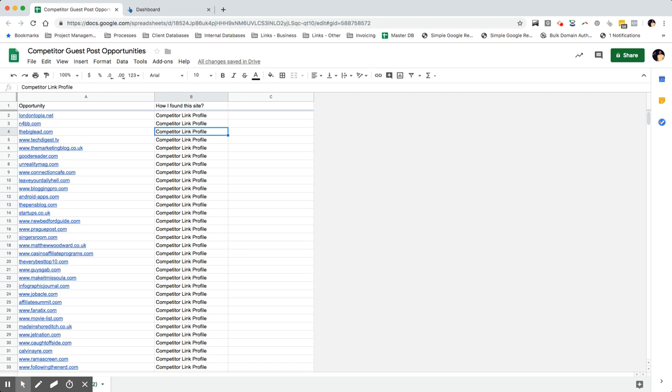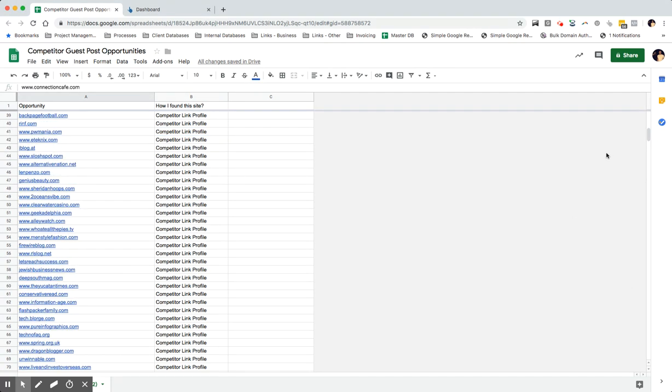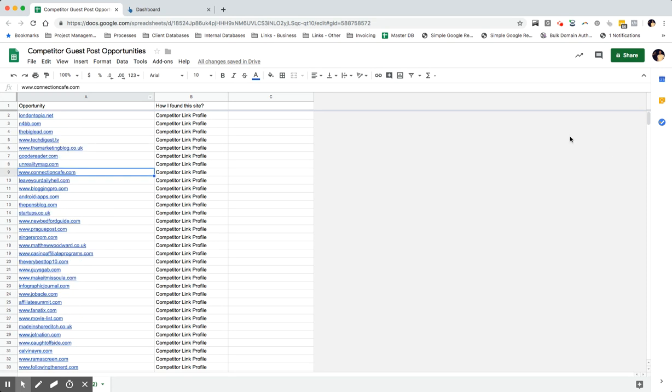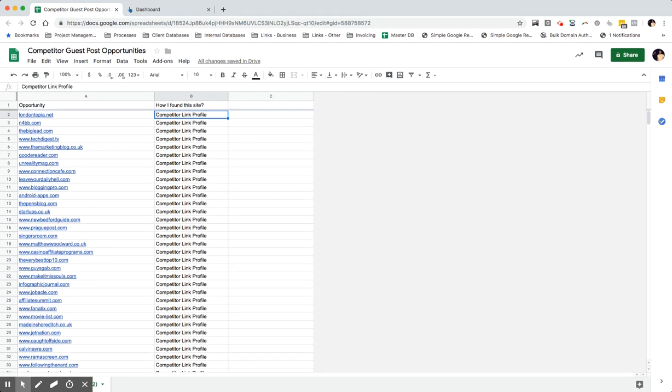So this might be a typical prospect sheet. We've gone out there and we found a number of options, websites that we want to reach out to. For this particular case, this is from a competitor link profile. So we've looked at competitor links. We've identified situations where they've clearly had guest posts or links on certain websites. So we want to reach out to them. So this might be a typical prospect list.